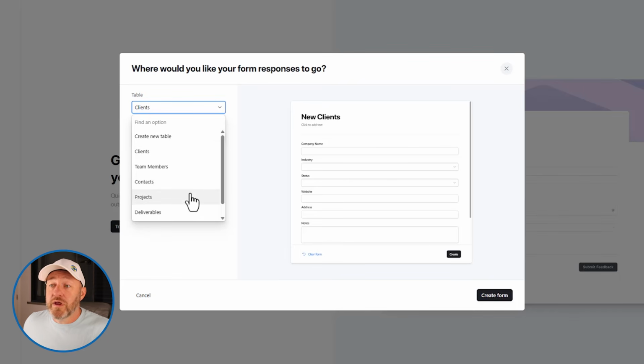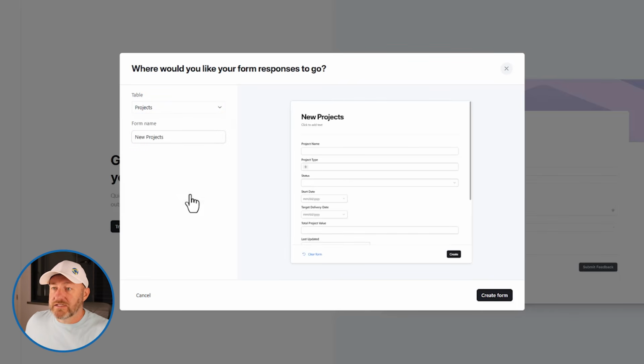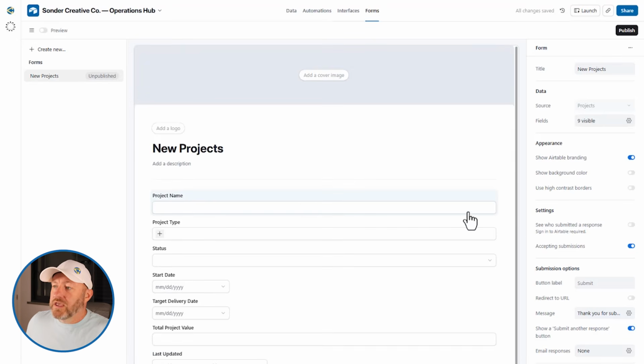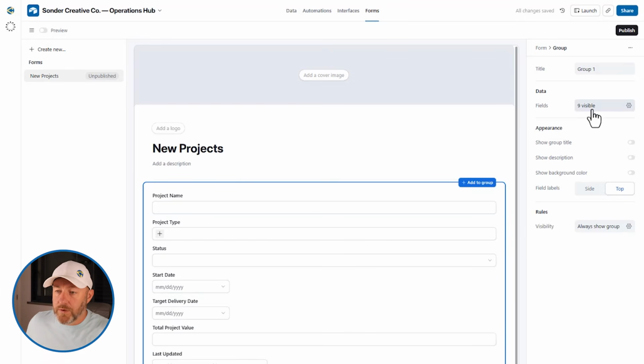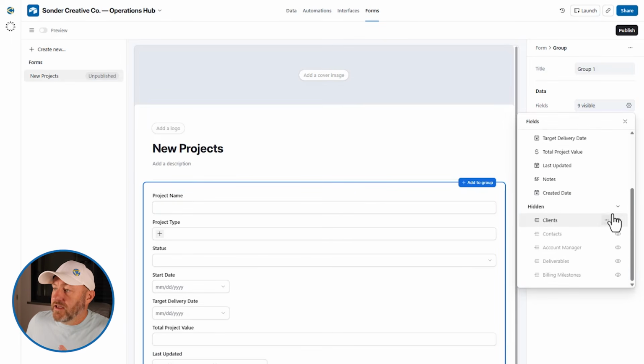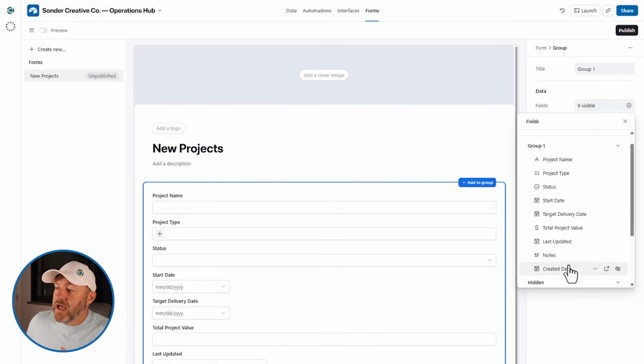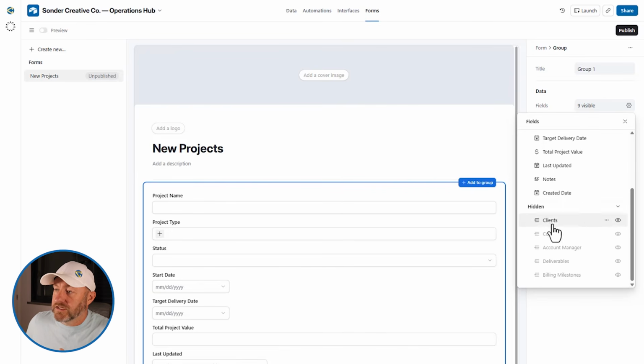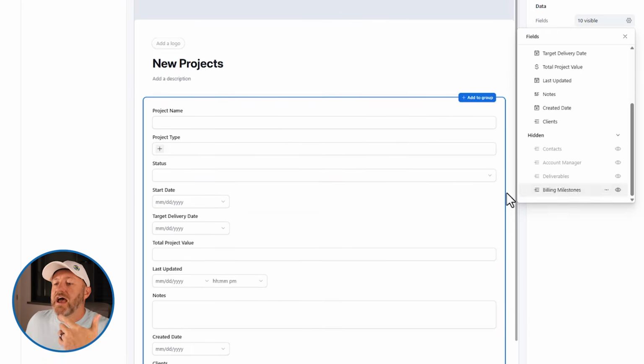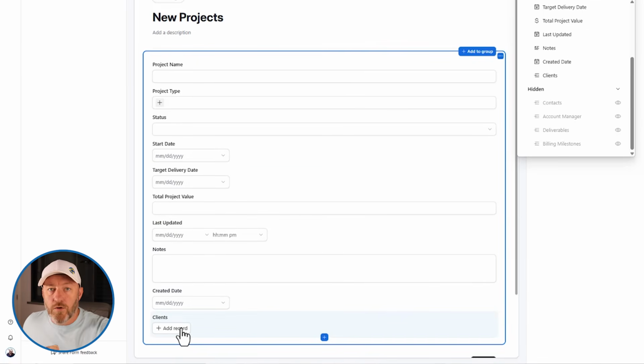For example, if we want to create a form for projects, we select the table, we name the form, new projects, and we create. Now here we're able to add any fields that we would like from the projects table. So if we want all of these things in there, we would simply show all of them on the form. In this case, I'll keep everything except for the linked fields. I will include clients. So when we add a new project in the form, we will also say who the project is connected to.